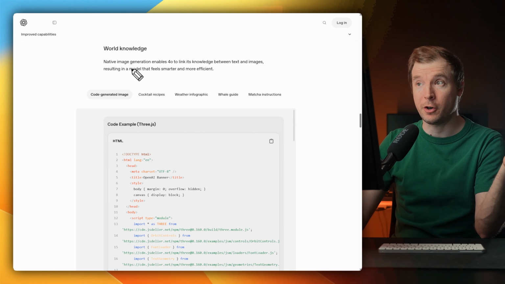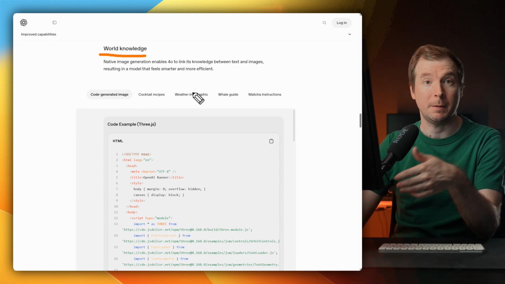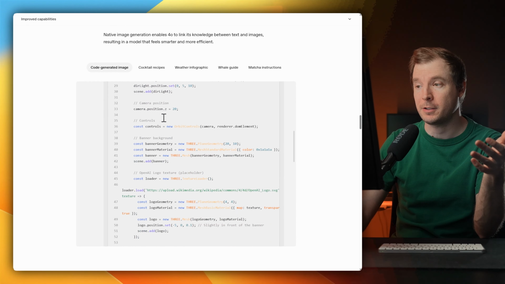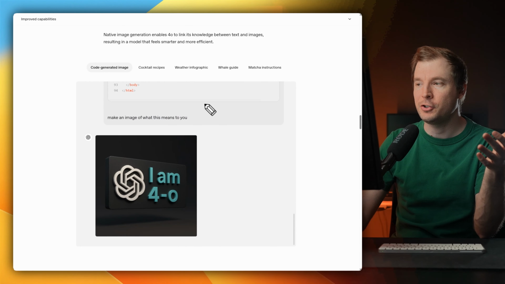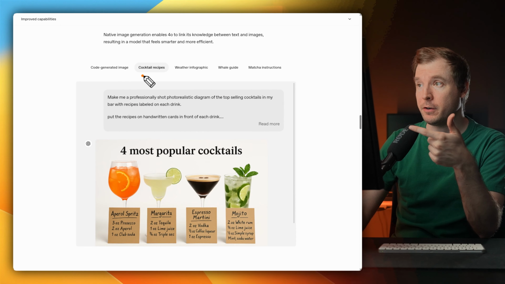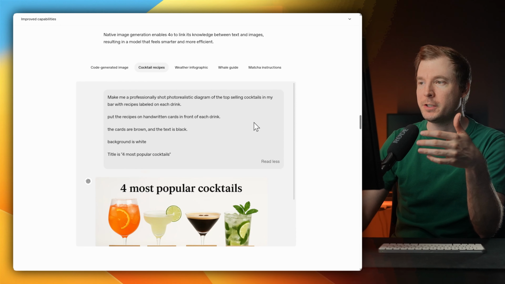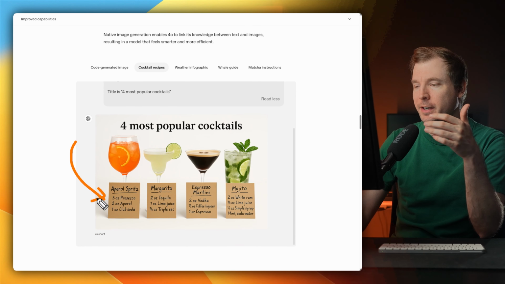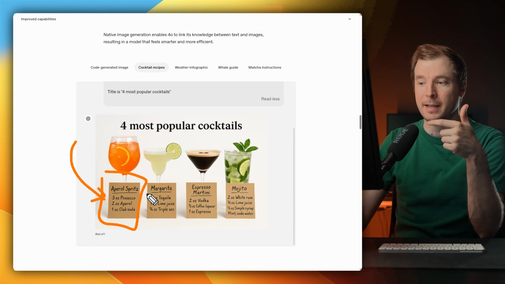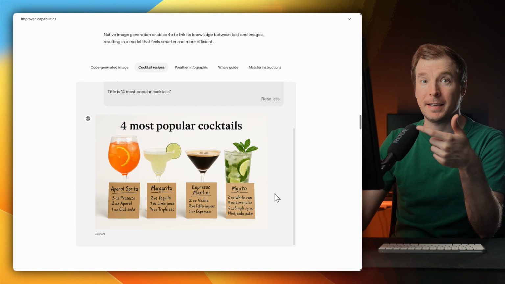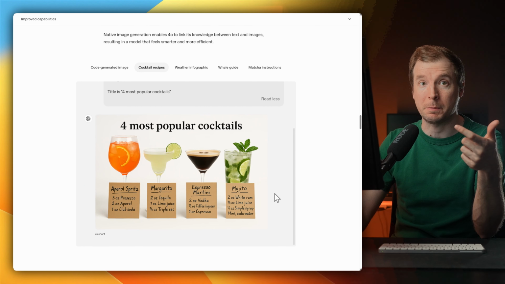These improvements to context and world knowledge link images to text, which means that if, for example, you have a huge code snippet like this one here, it can turn this into what the image should represent. I was impressed with this example here for cocktail recipes, because here we're just getting 4 popular cocktails and we're using them to generate these images, but also these ingredients. Now, if you look closely, they're not part of the prompt. And this again is a feature that we haven't seen in image models in the past.